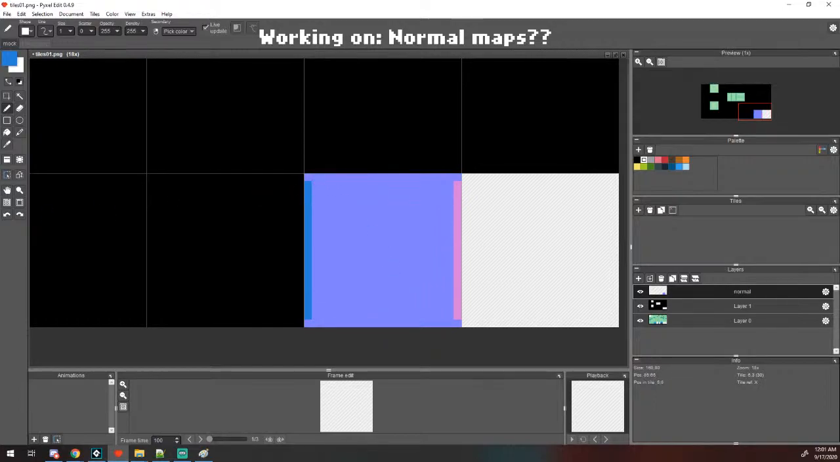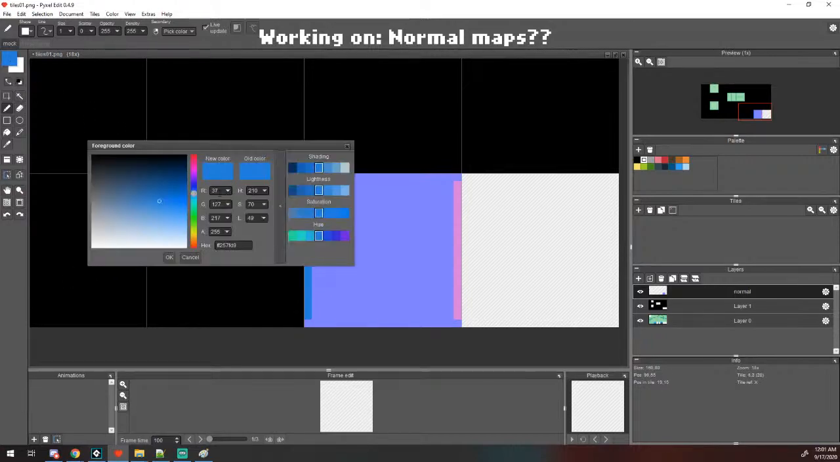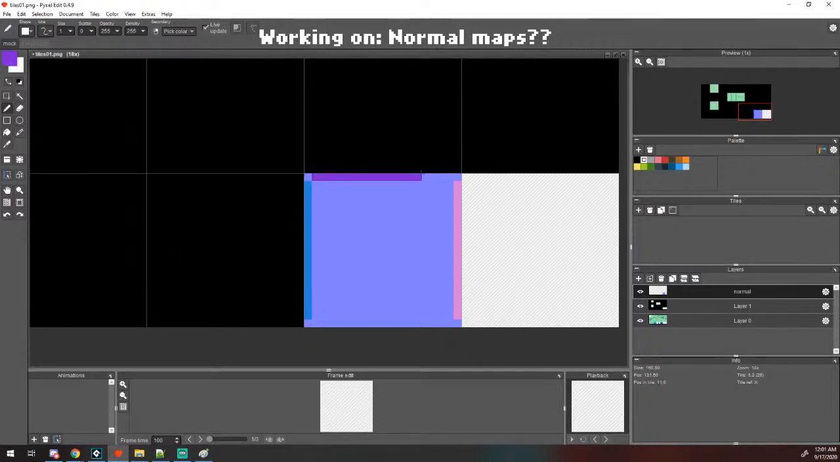Let's do the top. Top is 0, minus 1 over square root 2. So 0 is 127. Minus 1 over square root 2, 37, followed by 1 over square root 2, which is 217. It's getting a bit confusing. Hang on. Okay. The color looks kind of like a normal map, so I think I'm headed in the right direction.